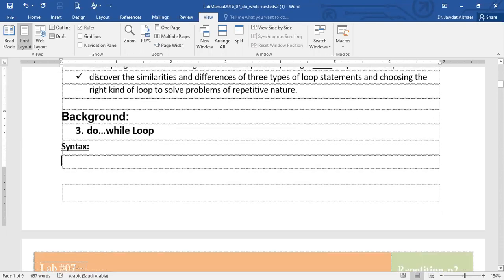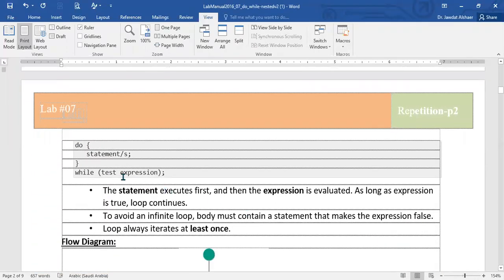We know the syntax, we took it in the theory: do, then statements, then while, then here an expression should be evaluated to true or to any number to continue the loop. If this expression is evaluated to 0 or false, the loop will not continue. Very important to note that the first time it will be executed anyway, so even if the test expression is 0 or false, these statements will execute at least one time.